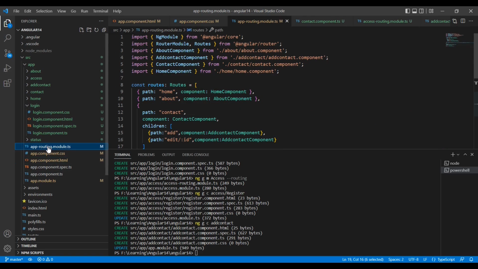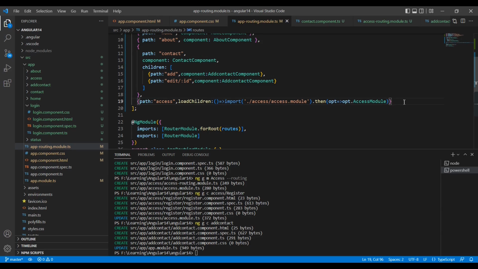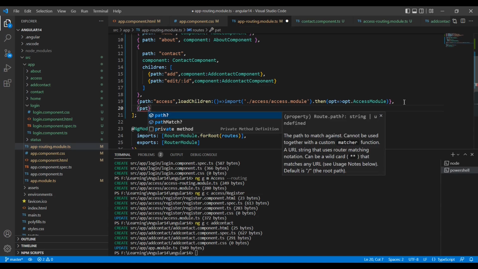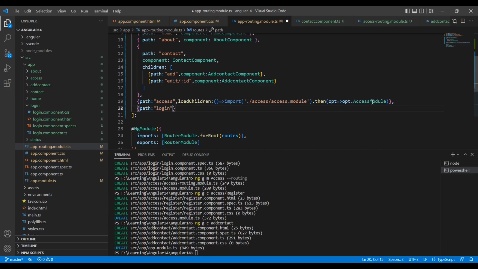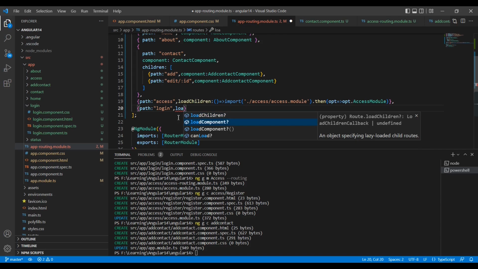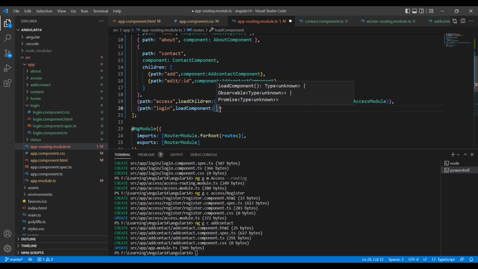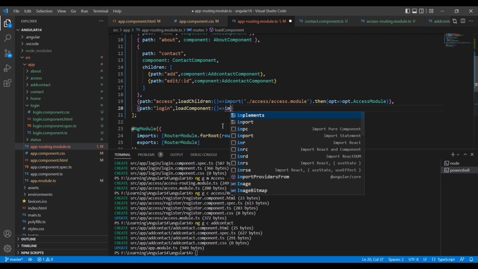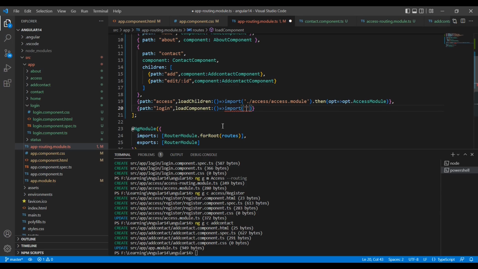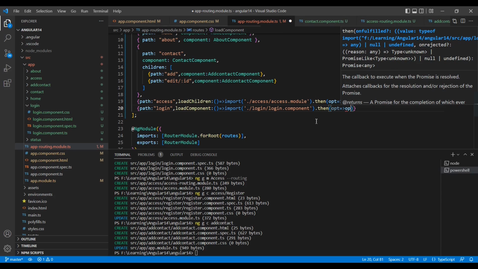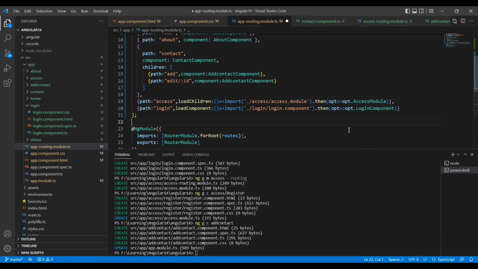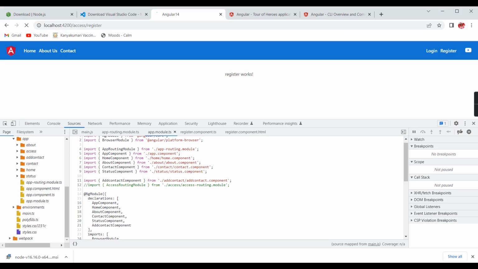Now let me go to the app routing module. Here I am going to create one new route. The path name is login. Instead of loadChildren, I am going to use loadComponent. The other steps are almost the same. I am going to use this import option only. Inside the import, I am going to provide the path of our component, then our class name, LoginComponent. So we have done it. Let me verify it.